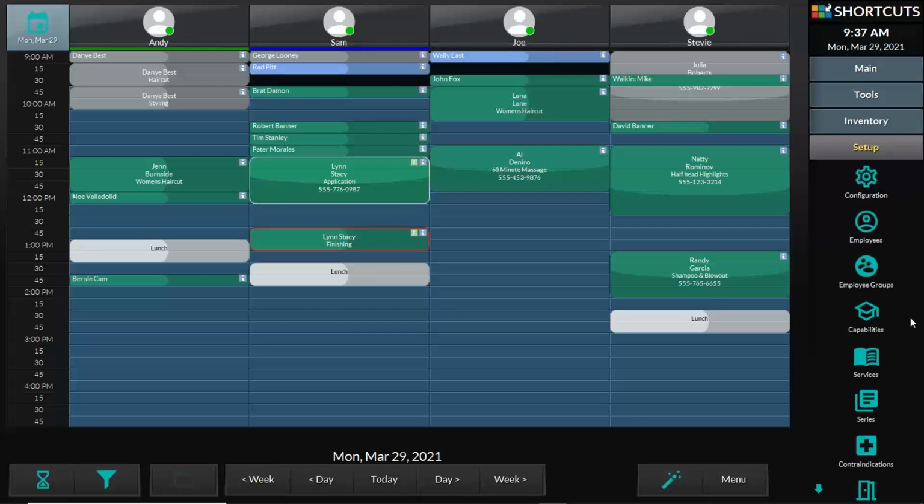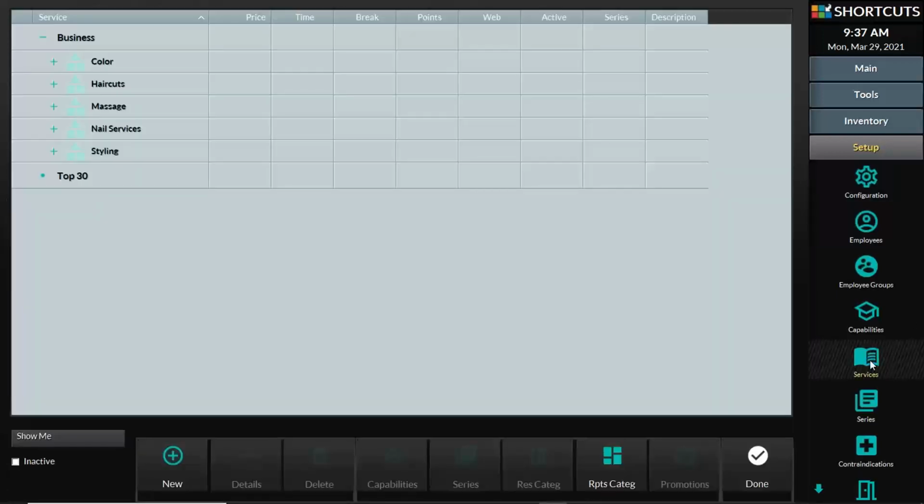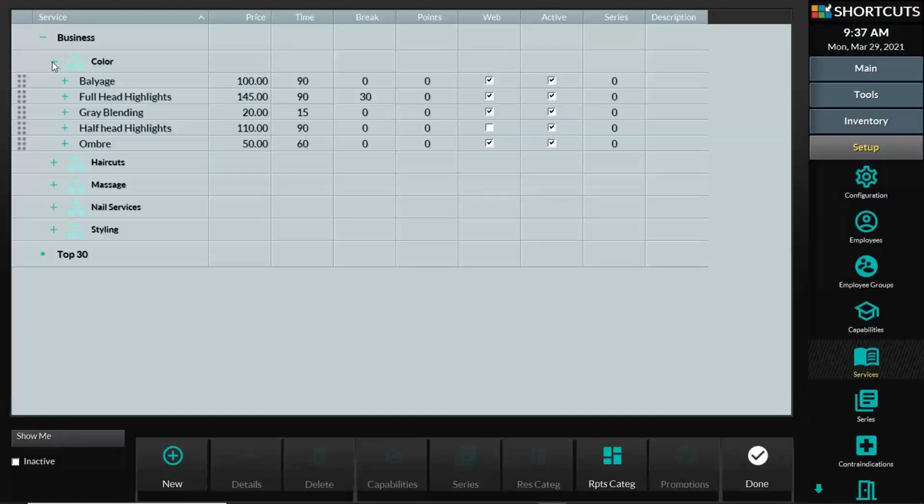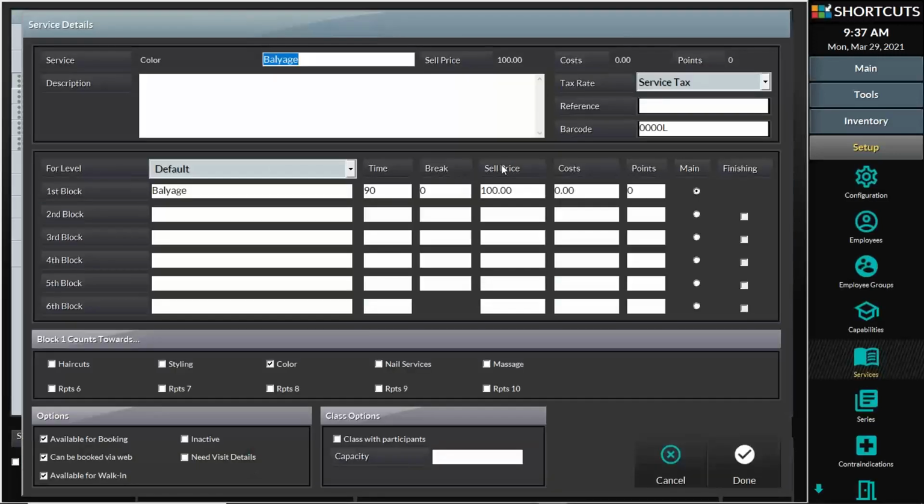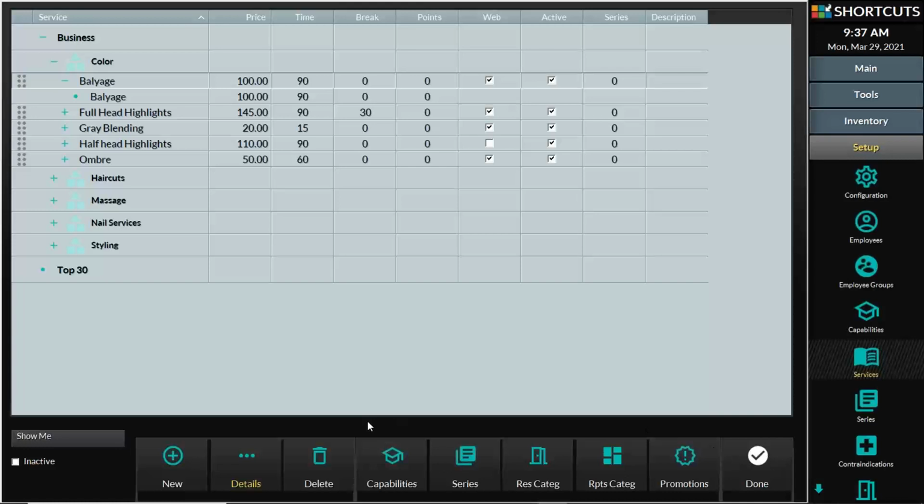One thing I will point out is if you're making adjustments to your service menu, adding services, changing prices, you'll notice that the details button that used to appear on the bottom right has been pushed to the bottom left so that it's next to the new button. So details is these three dots, and that allows you to jump in, adjust your time, adjust your prices. So just get used to the three dots. That's our new details button.